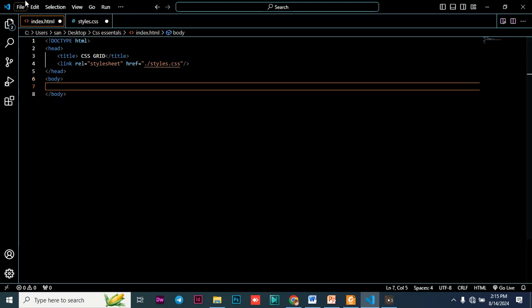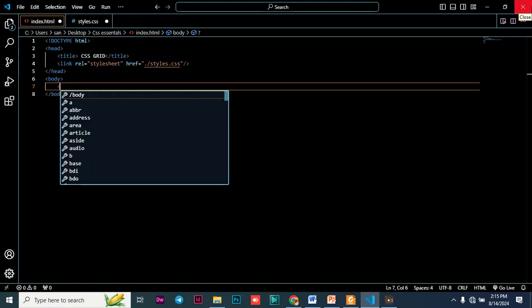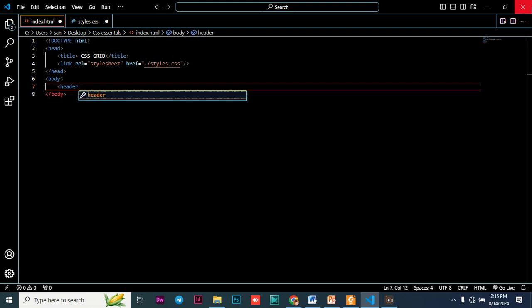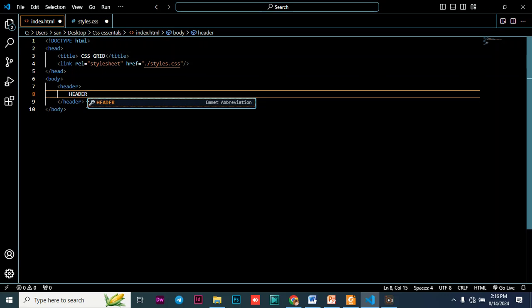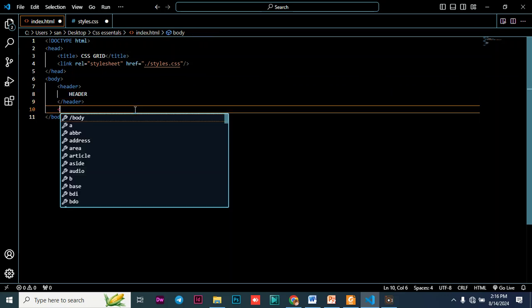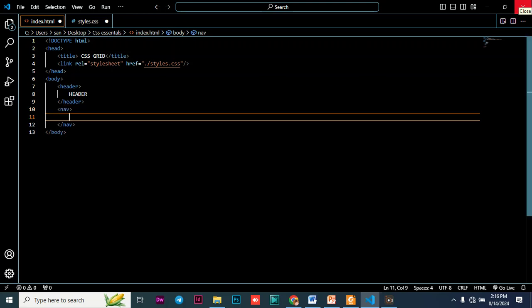Inside the body we have display. We have the following items inside the body. So we have the header. Inside the header you can just write the word header, like that. Then you come to the second item here. The second item here is nav. Under nav you can just say navigation.